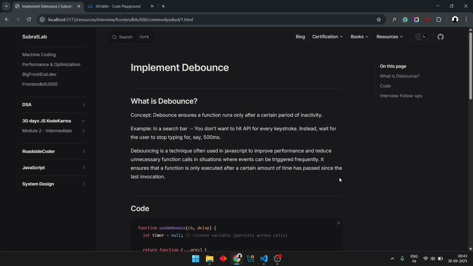Okay, today we are going to look at a very interesting JavaScript interview question. Implement your custom debounce function. So let's understand what debouncing is.